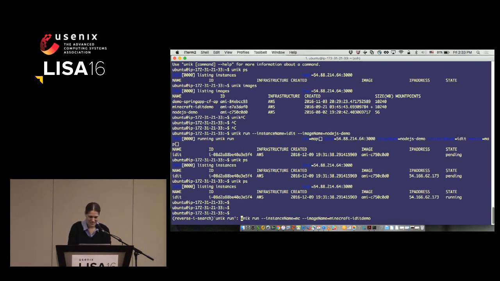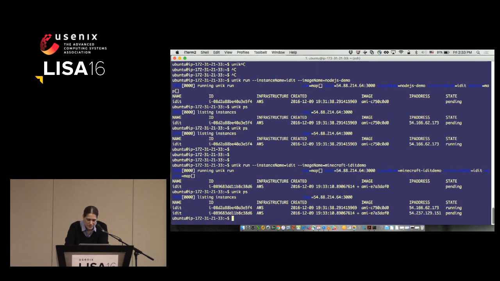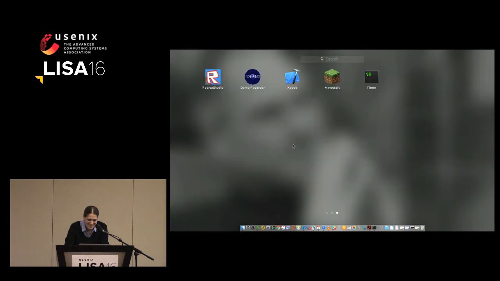Okay, let's do this one. So the Minecraft demo I did, I think it's good, hopefully. Okay, so now what we're going to do is this. You see I have 2 of them running. We just need to go and open Minecraft.